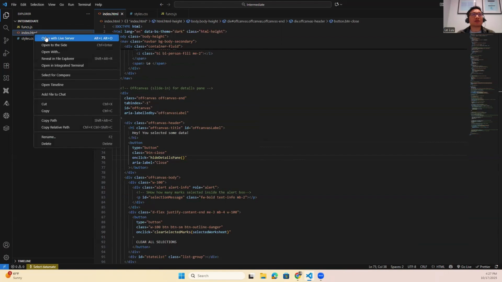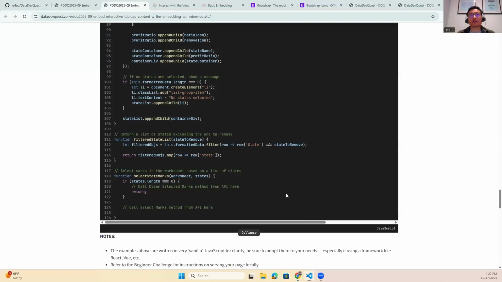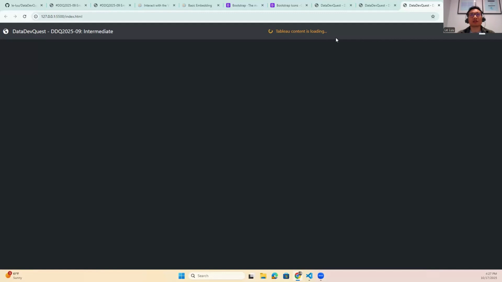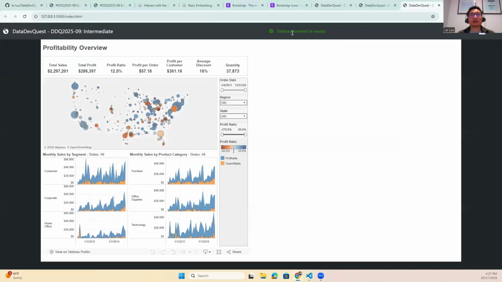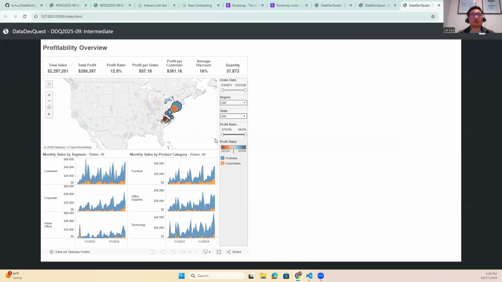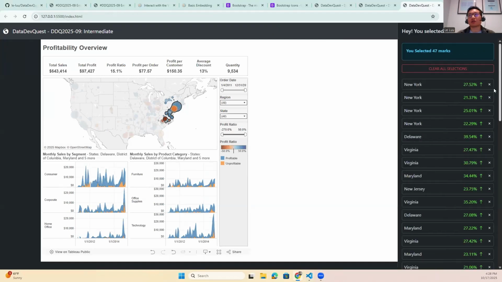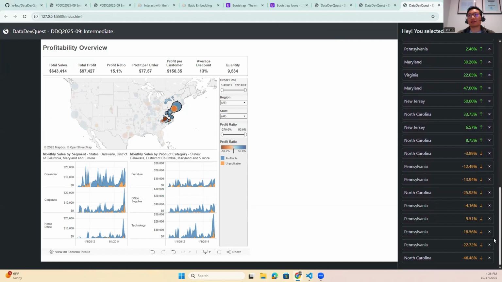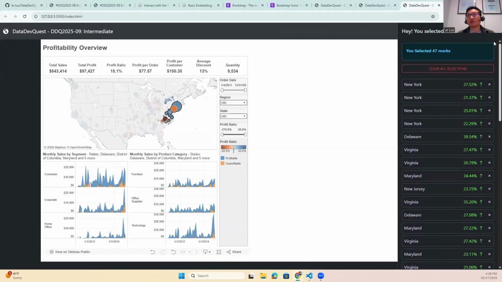So this is the intermediate challenge. I will open it with the live server so you will see it. So Tableau contents loading. Tableau contents ready. Okay, when it's ready, it loads the dashboard. And then when I select multiple states, it will show the list of states in here, which the orange color is for the raw fish ratio less than zero, and green is greater than zero.